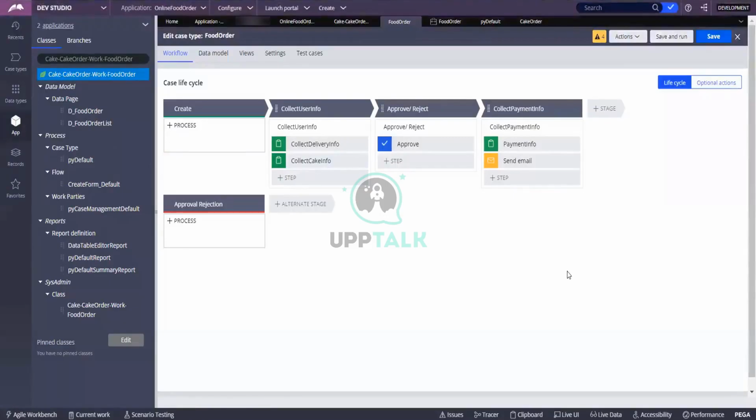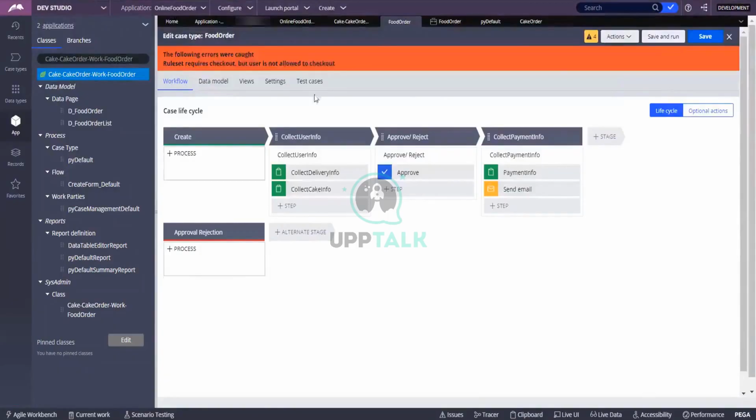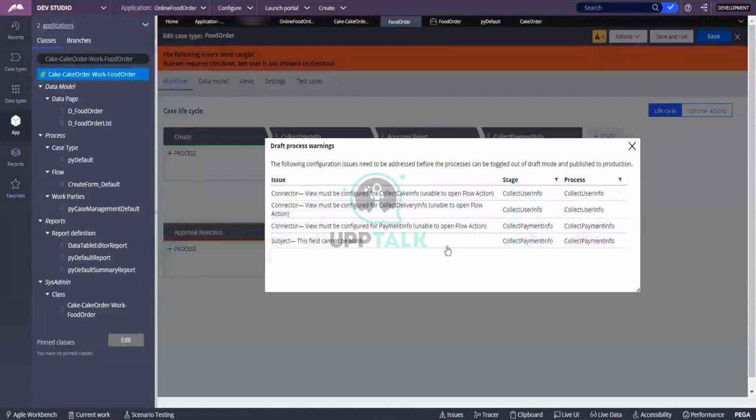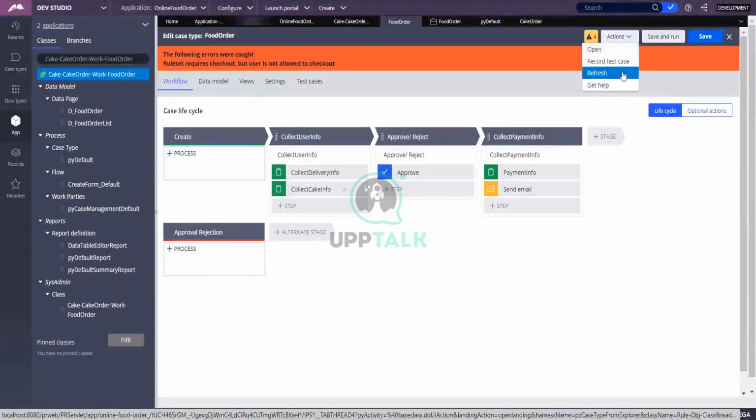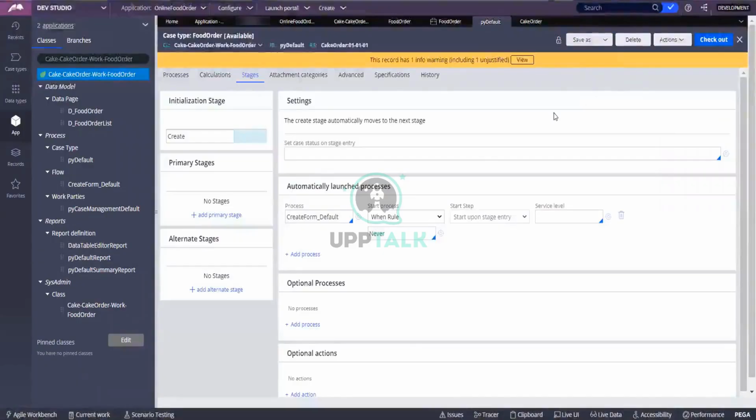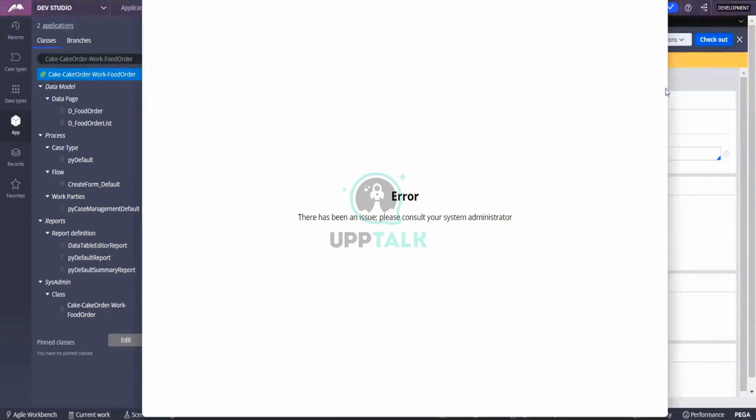Now why is the error coming? Try to save one more time. No rule requires a checkout but user not. Go to that. Click on actions. No, click on actions. Click on open. Case start. Click on open. Check out this rule. Once this checkout is not happening, right click, close this one.